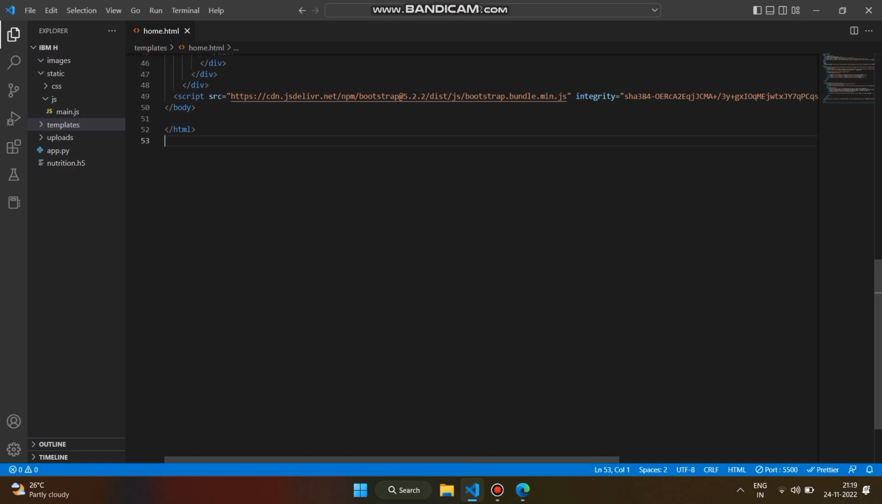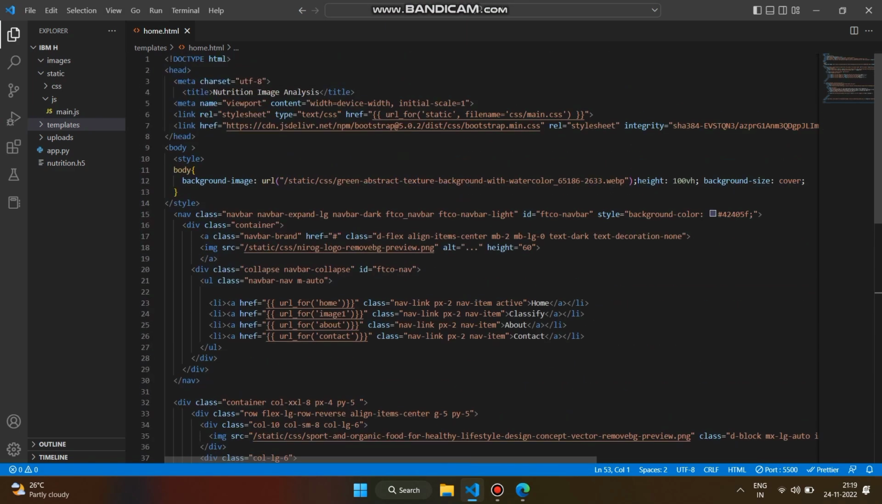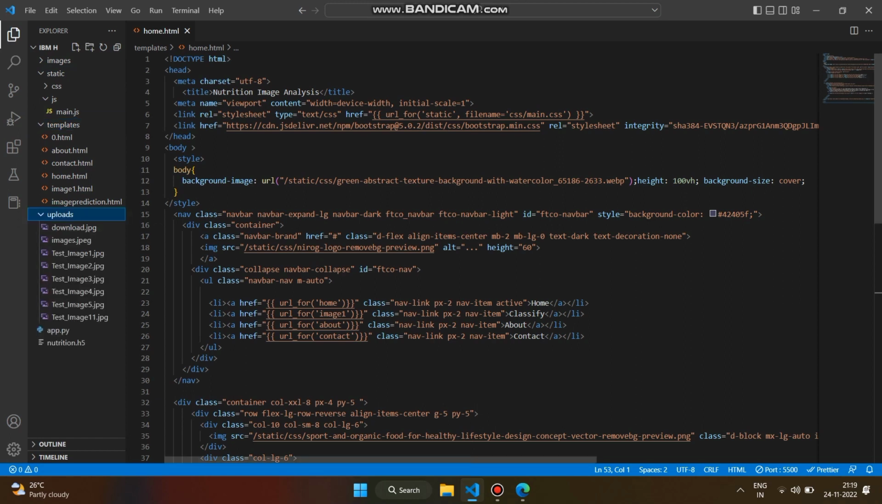Now let's open VS Code. Here we have code for our application building. Here we have different files like templates. In templates we have HTML files. In uploads we have the basic data set, that is basic images, which we use for trial and run.